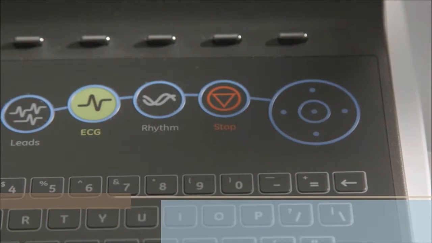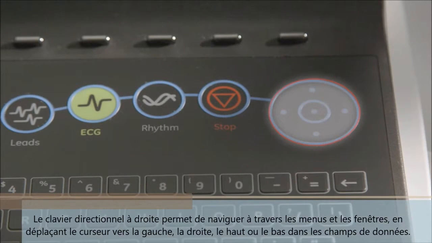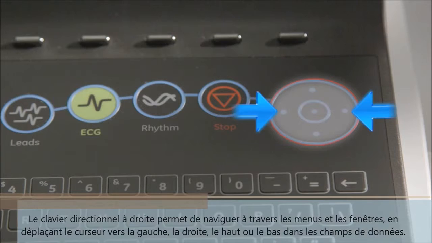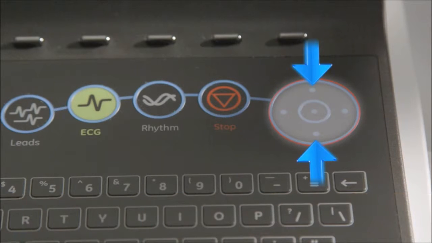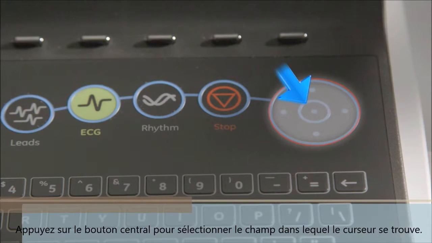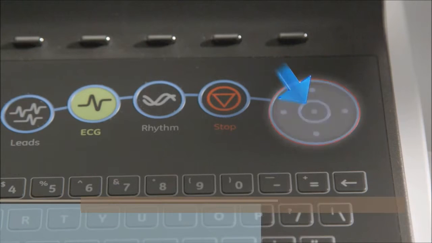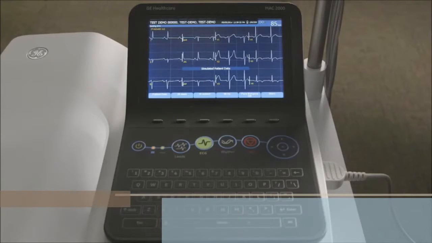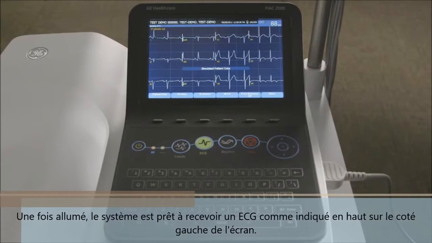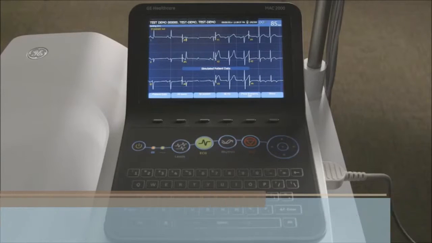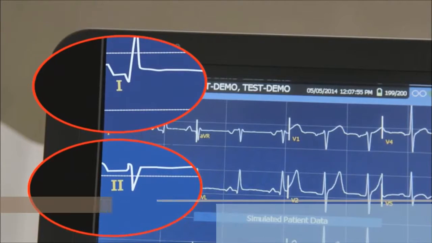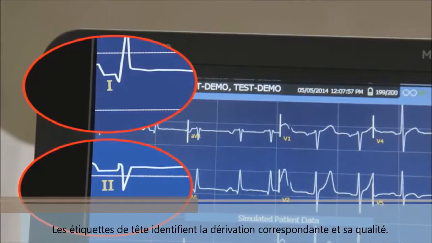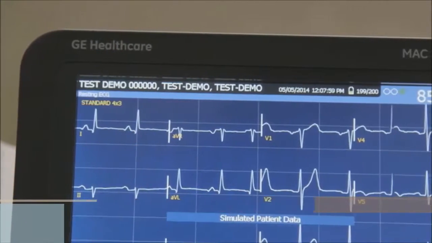The trim pad provides movement through menus and windows by moving the cursor left, right, up or down through the data fields. Press the center button to select the field in which the cursor is currently resting. Upon startup, the system is ready for acquiring an ECG, as indicated at the top left-hand side of the screen. The lead labels identify the corresponding waveform and its quality.